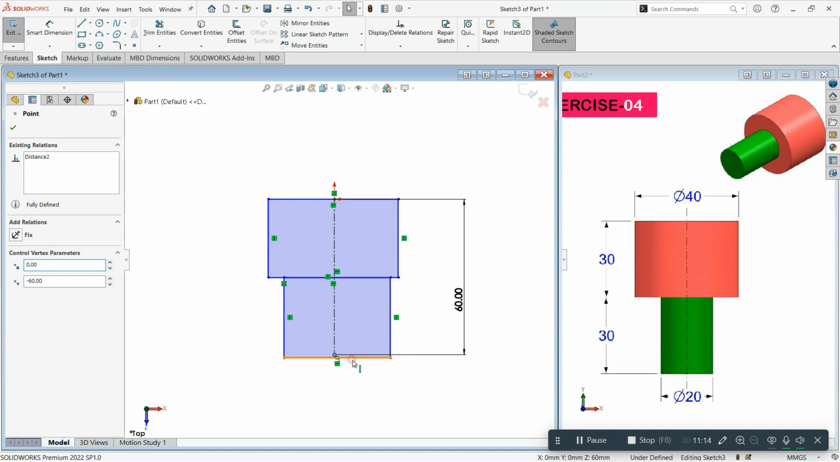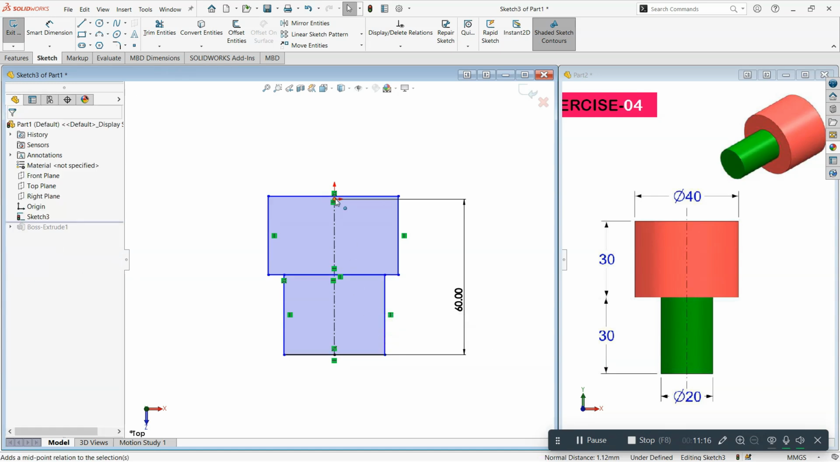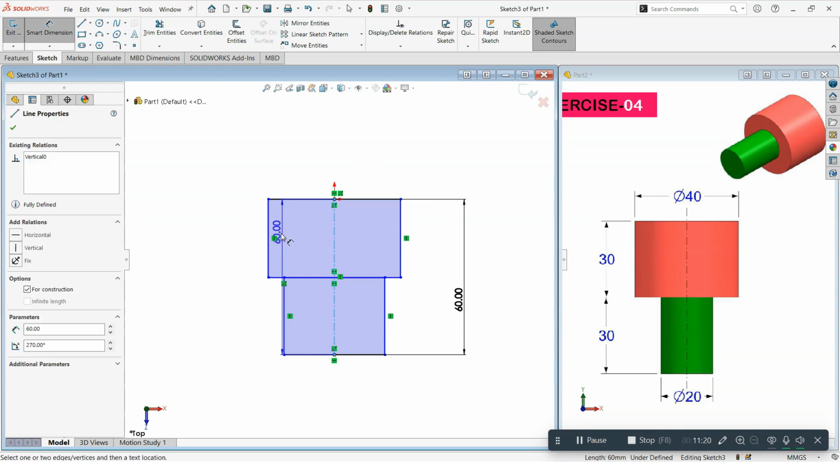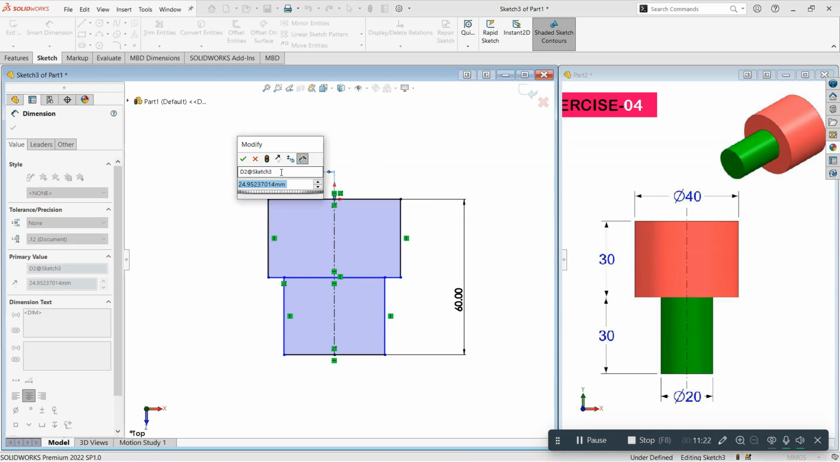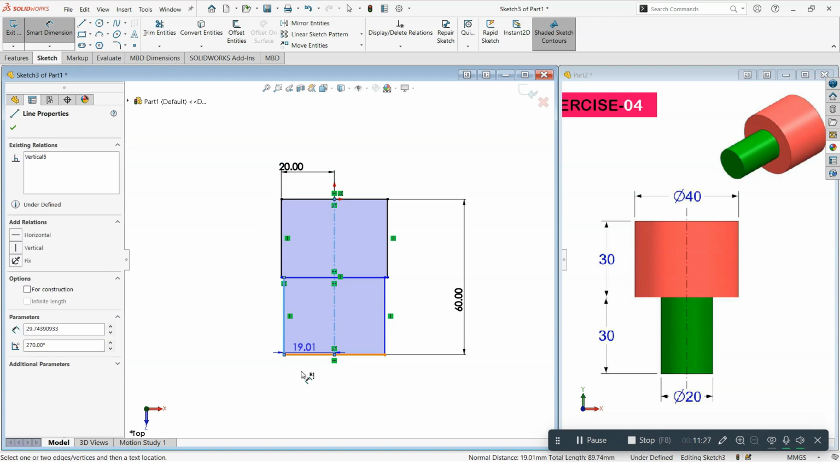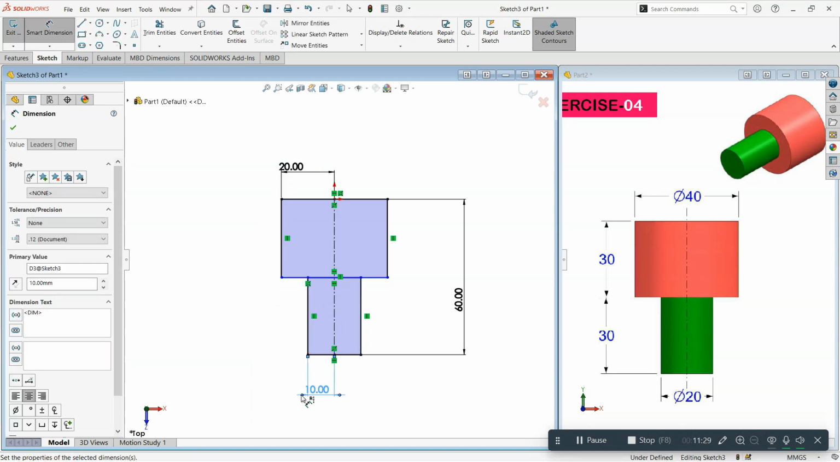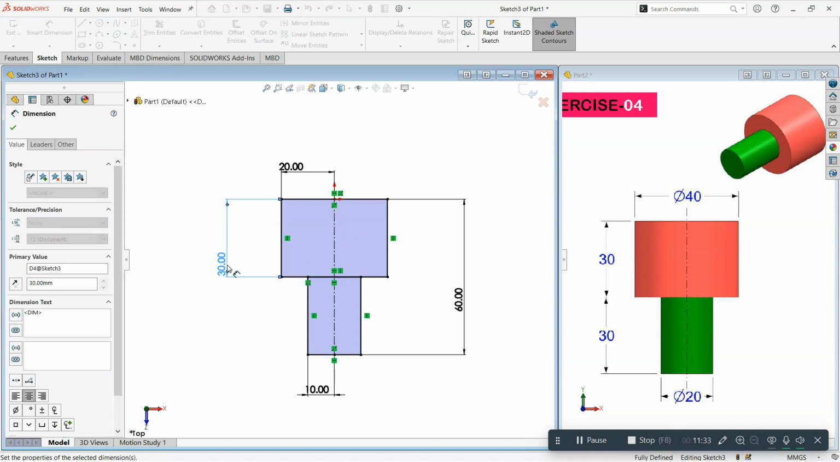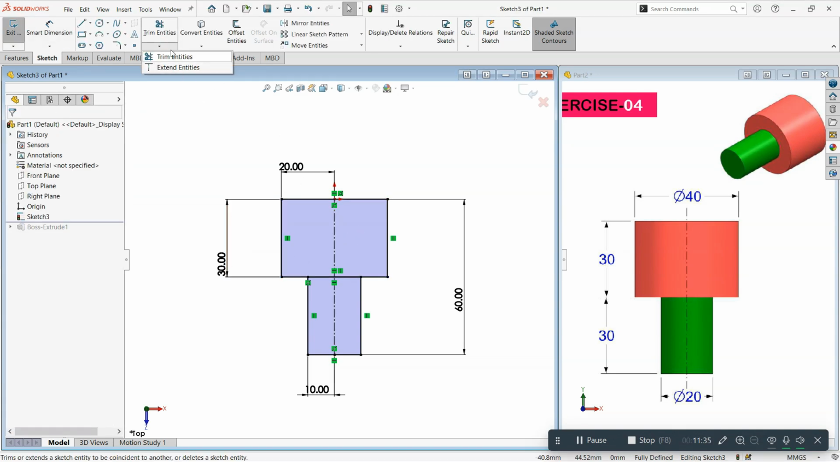I will just click on point and click on line and make it midpoint for these two midpoints. Now I will just select this and make it 20, half of 20, and for this half is 10. Now I will just give the dimension to be 30. Now it is all fully defined.